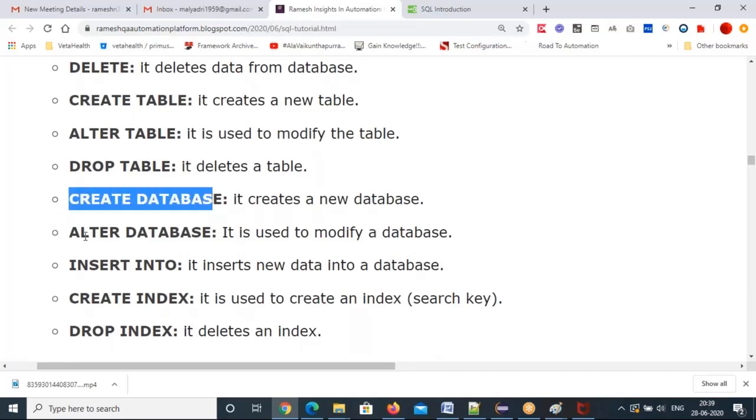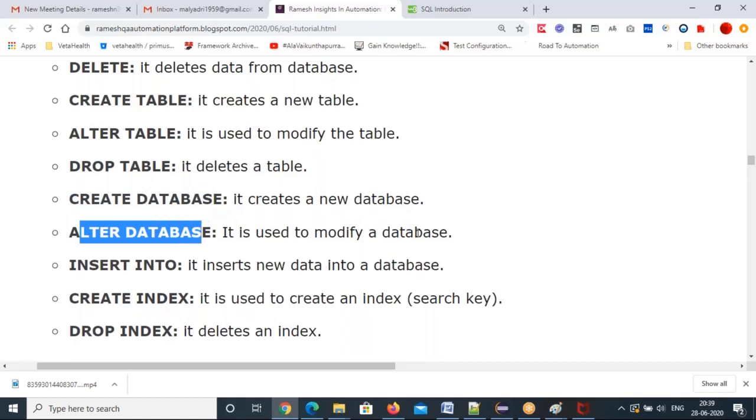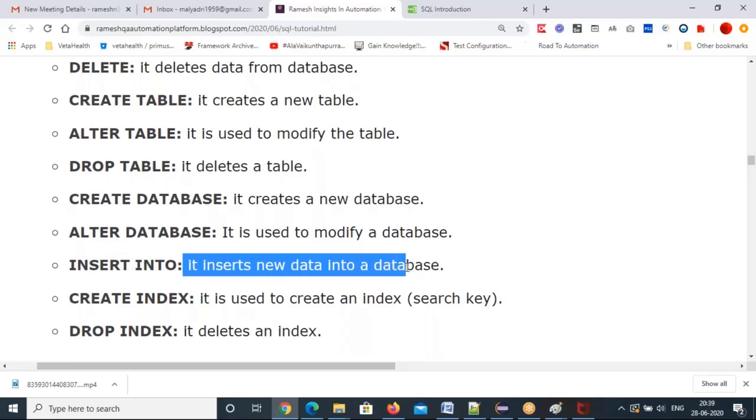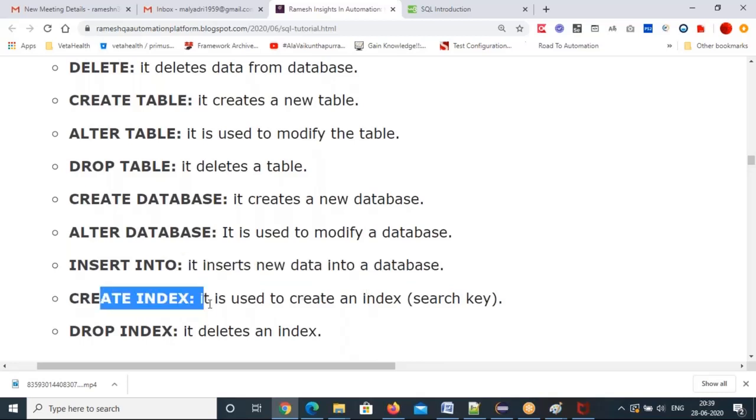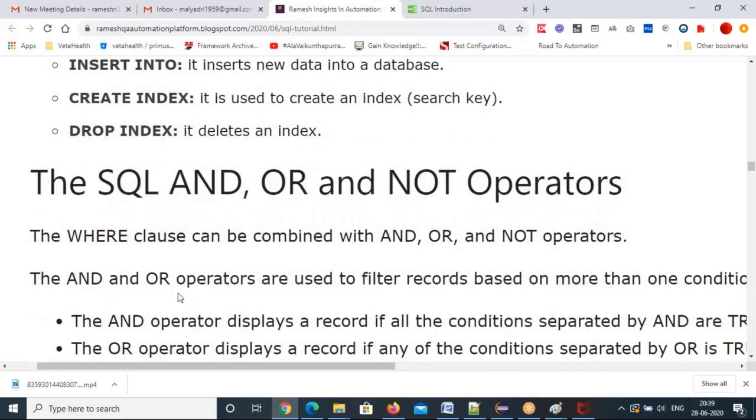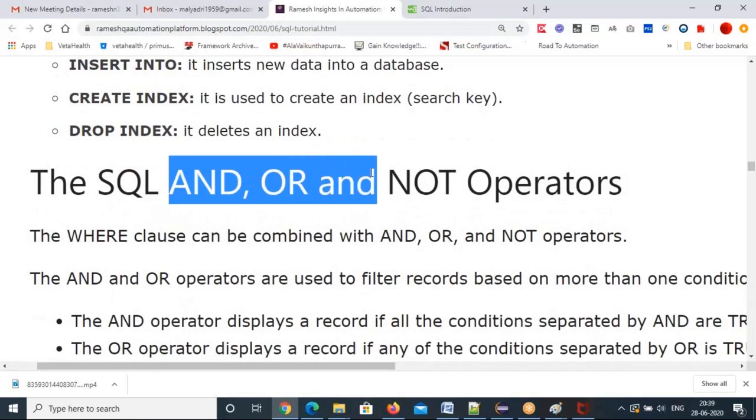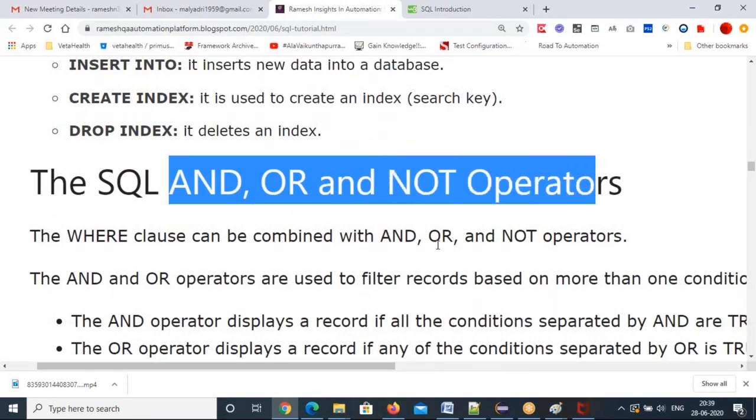Okay, alter database, to modify the entire database you can use. Insert into, it inserts the new data into the database. That means basically into a table. You can insert the data into a table only. You can create indexes. Index is mainly used for the searching purpose. That is the one. So there are AND, OR and NOT operators.